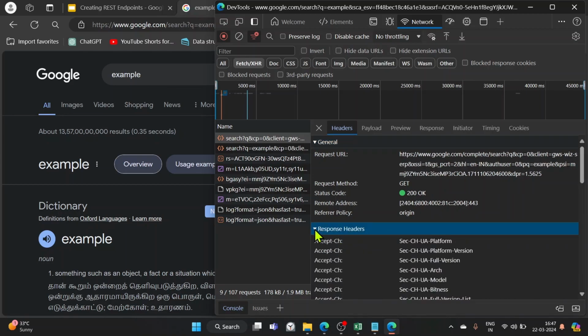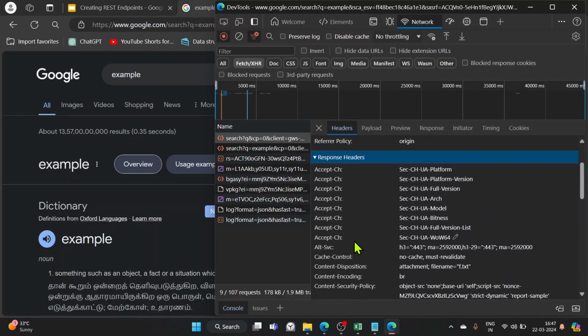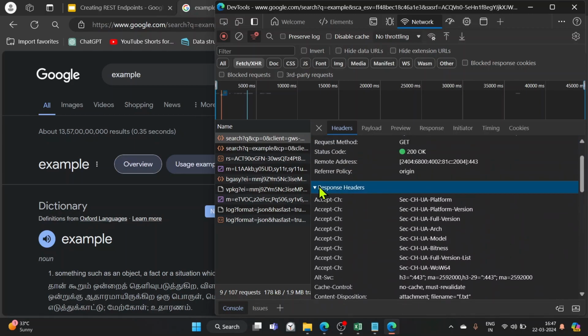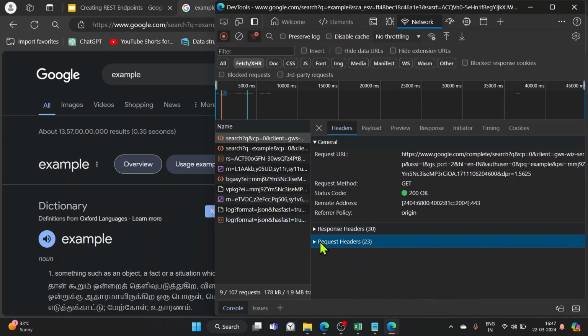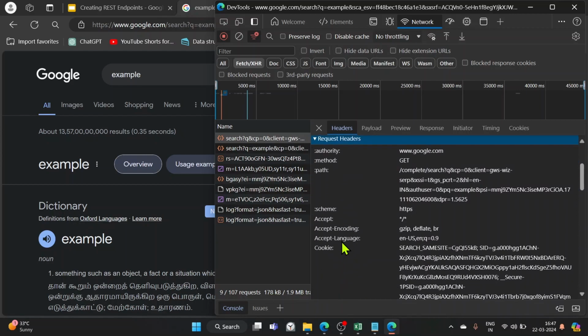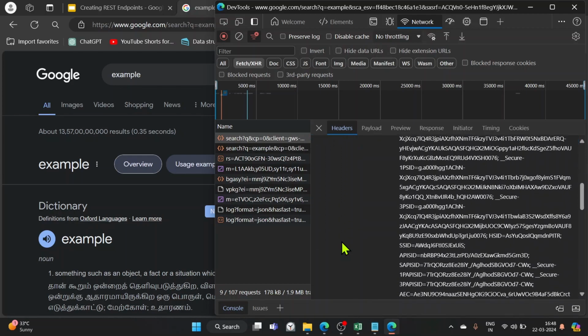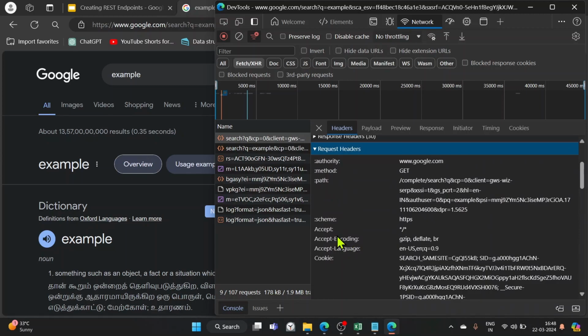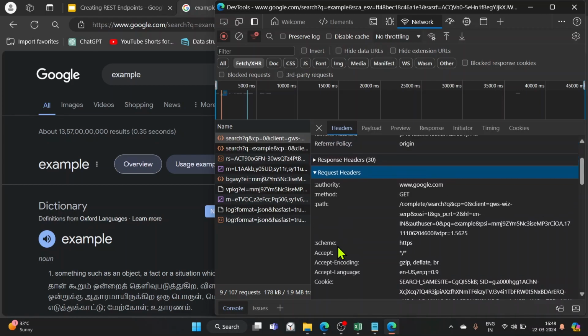And then we have the response header, which consists of the data about the response that we have received. And then we have the request header, which is the header data that the browser sends along with the request that has happened. This is the place where we pass the security tokens and other details regarding the request that we are going to make.